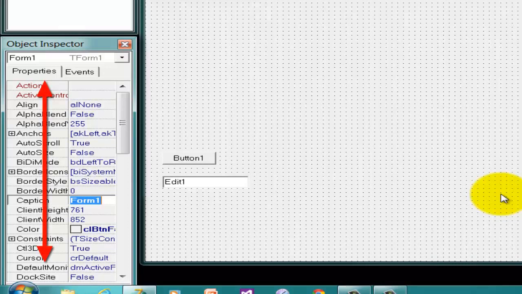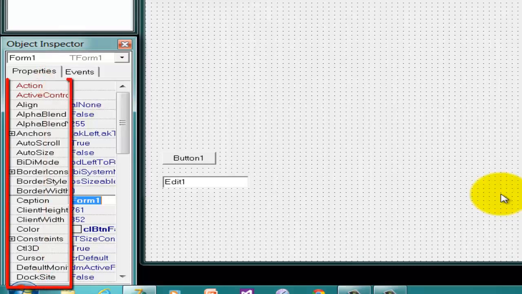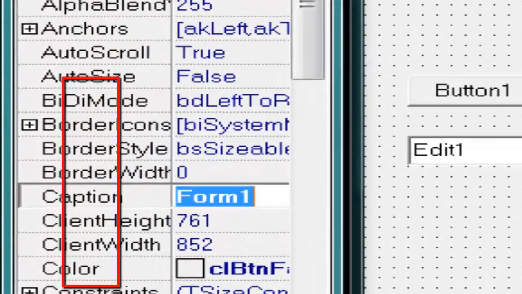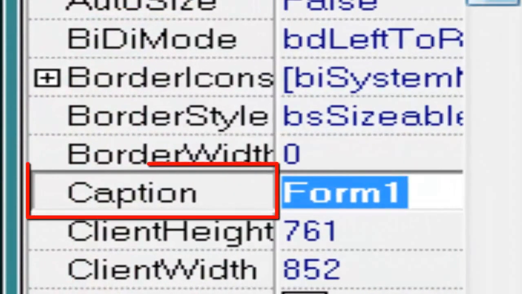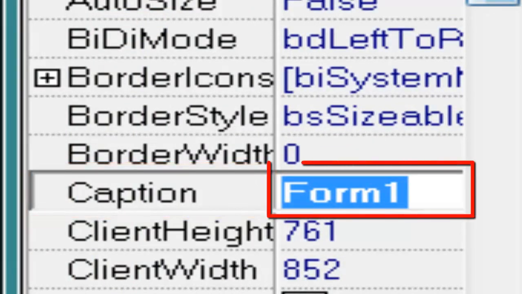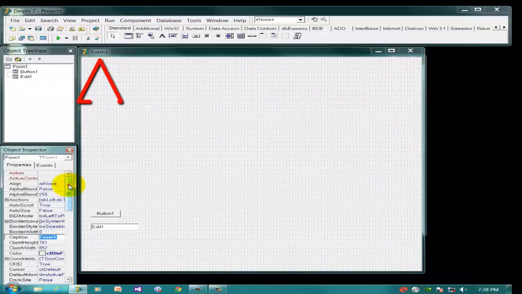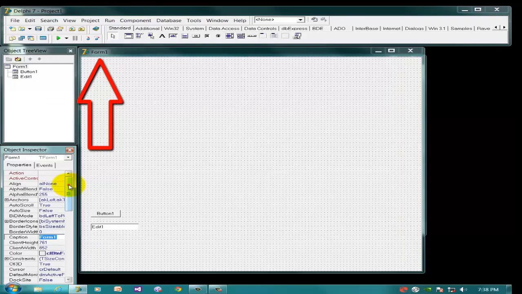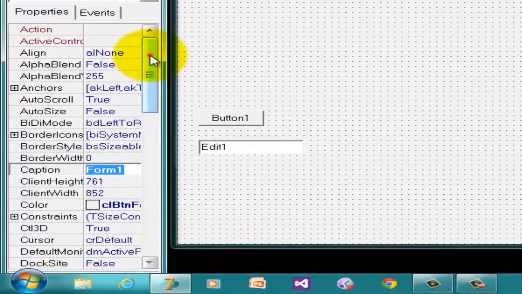Notice that these properties are ordered in alphabetical order to make it easier to find. Every property has a name and a value. For example, caption is the name of this property. Next to the name, we see the value, in this case, Form 1. The caption property sets the title that must display in the form's title bar. In this case, the value of the form's caption property is Form 1. Therefore, Form 1 displays in the title.